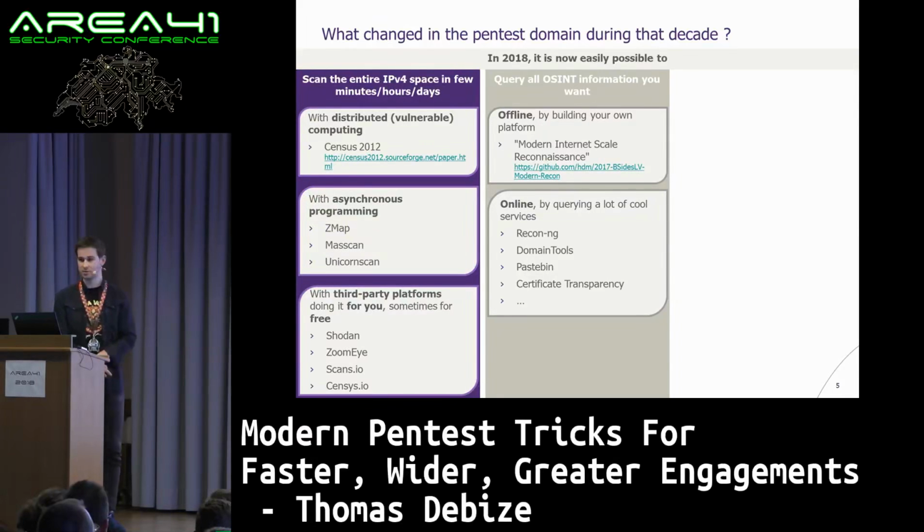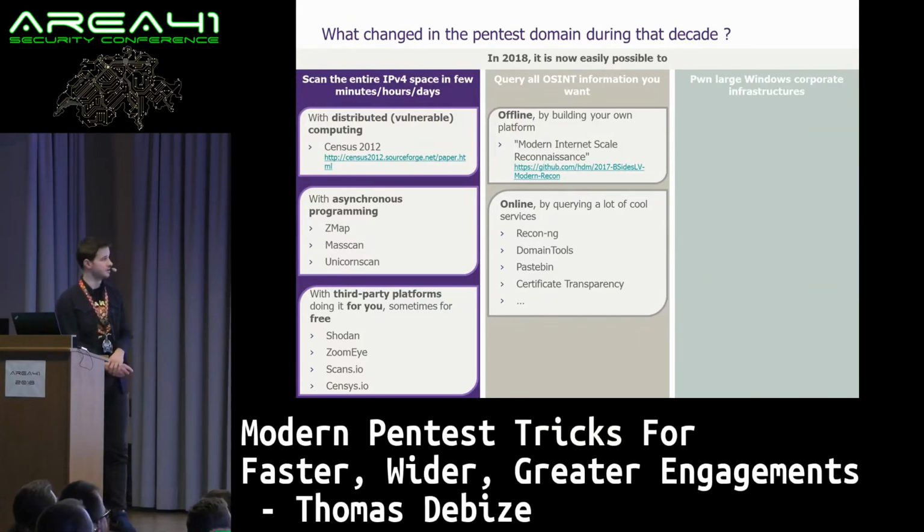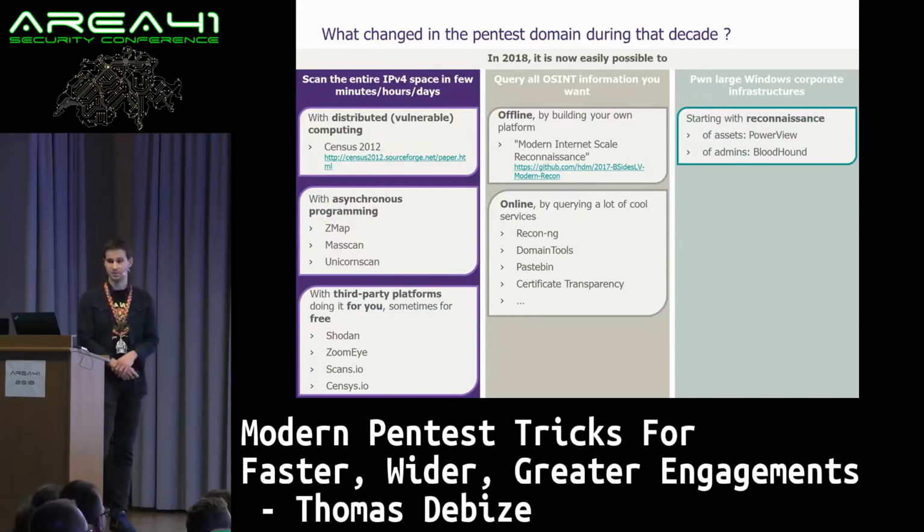You have DomainTools, a pretty famous third-party paid platform. It's not that cheap, but good quality data and one of the oldest platforms for this kind of usage. Pastebin, which is a true source of information for everything again. Certificate transparency, giving you a lot of insight about a company or a project: certificates, host names, virtual hosts, and so on. And now it's easy to pwn large Windows corporate infrastructures with awesome tools.